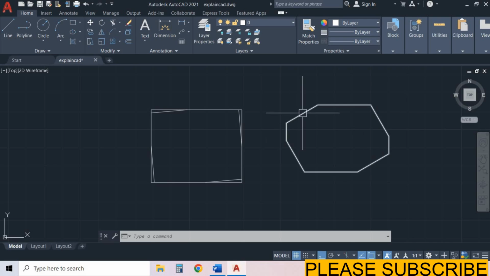Similarly here for this chamfer this is first line. From here to here this is 20 mm and this is 60 degree angle. For this chamfer this is first line. From here to here this is 20 mm and create angle of 60 degree. This was the chamfer command.